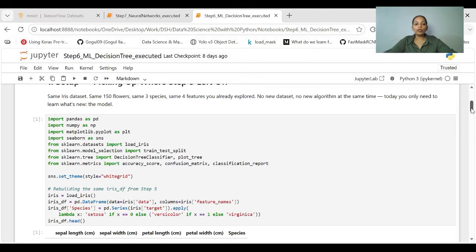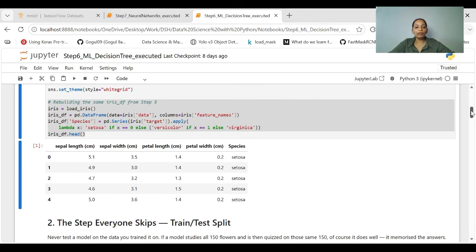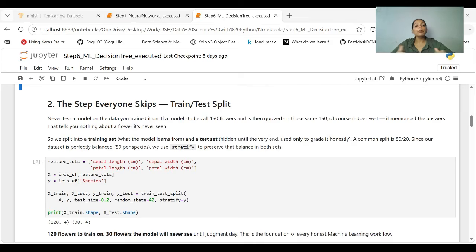So here is our Jupyter Notebook. We are loading the same iris dataset as we have done in the last video, loading it into a data frame, see, with 4 features and 1 label, species. So let's learn the complete workflow for training a model. First step is data splitting. Choosing the first model and training it, then judging the model prediction honestly. But before we train anything, we need to talk about the single most important habit in machine learning.